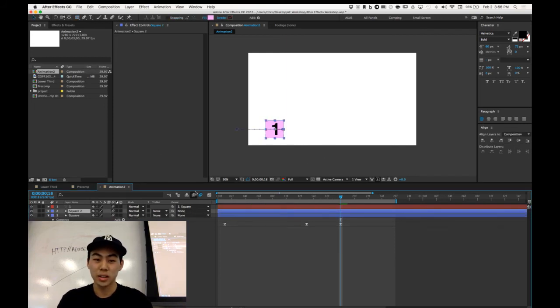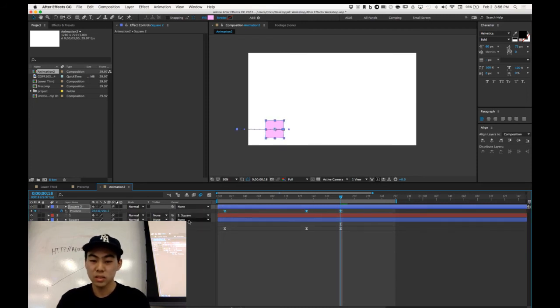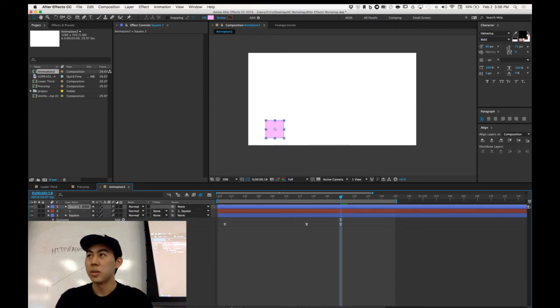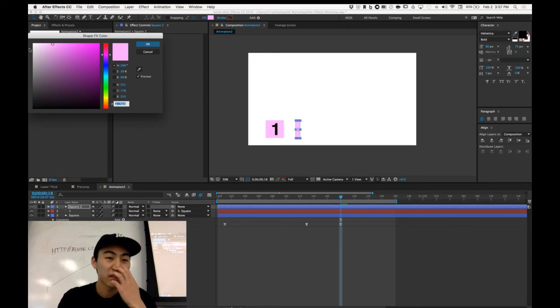I'm just going to actually duplicate this square and delete its keyframes. Was that too fast right there? No? Okay. What's the hotkey for the keyframe? Oh, it's U. As an umbrella. Okay. So I'm going to move our square over and scale it down to a small rectangle. I'm going to change the color to gray.